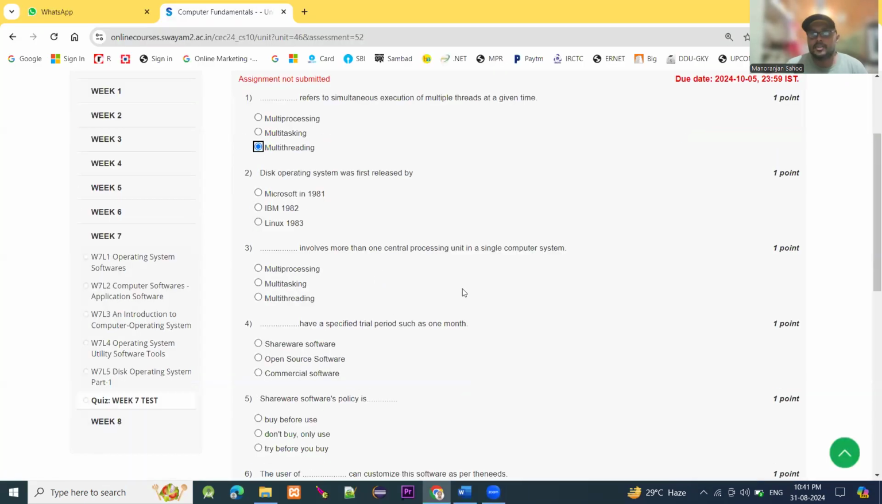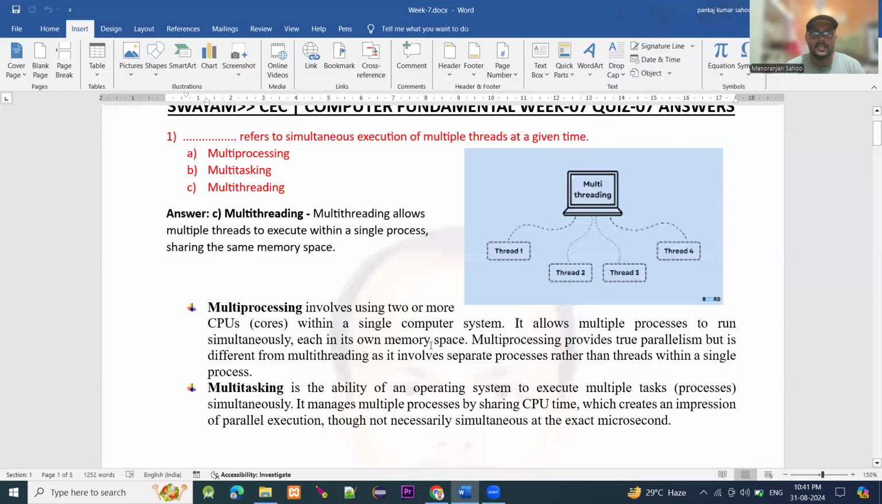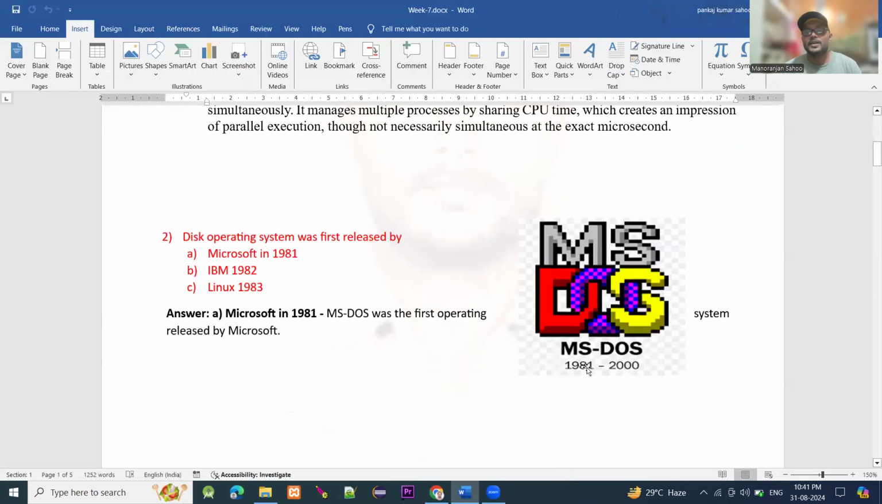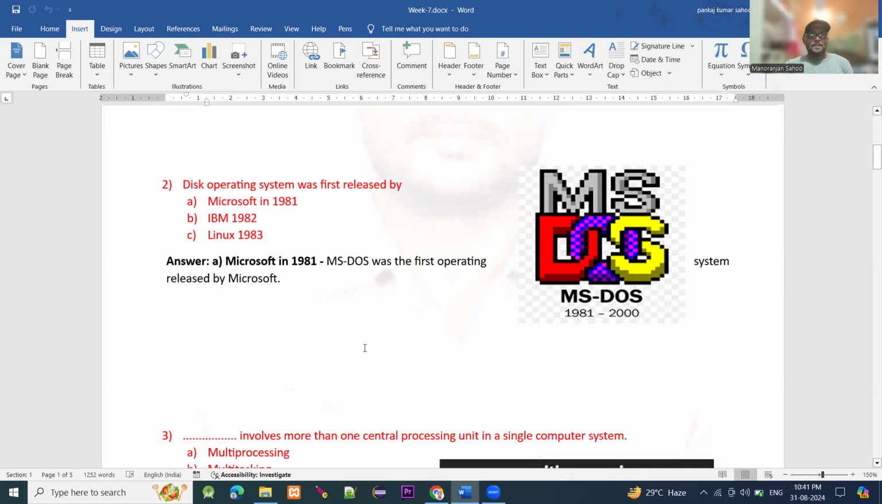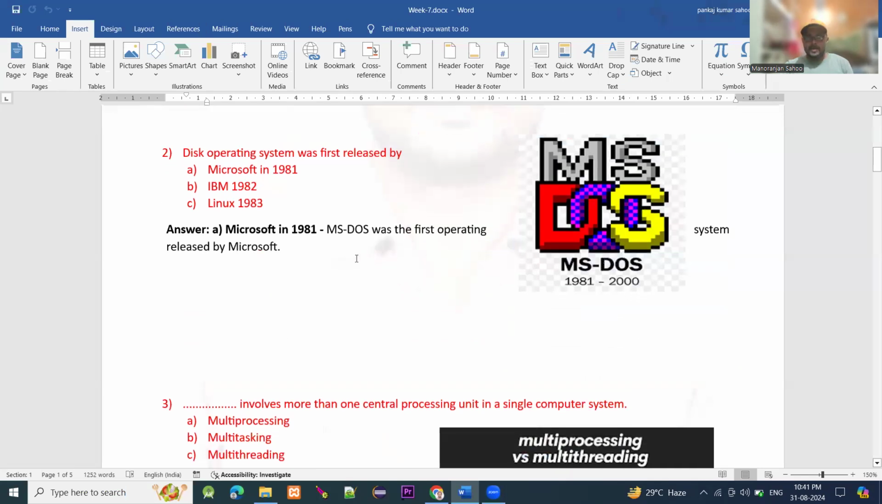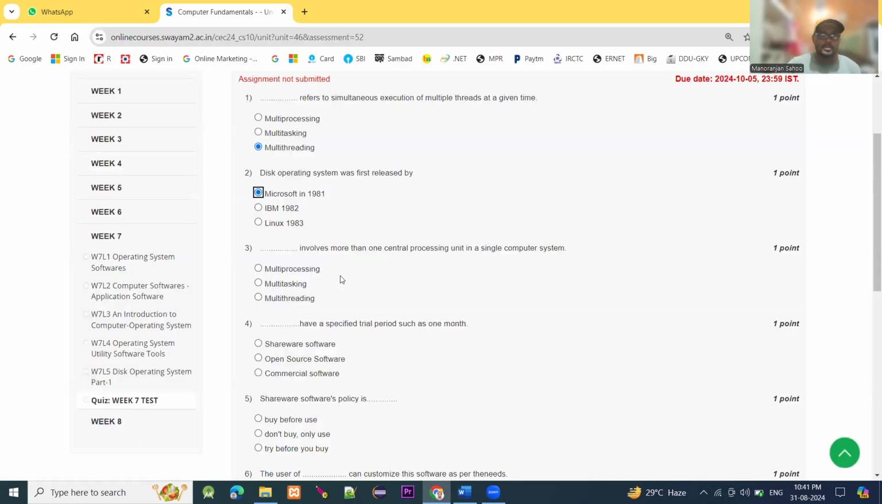This operating system, DOS, Disk Operating System, was first created by Microsoft in 1981. See here, this is the DOS logo. It was the first operating system in 1981. So MS-DOS was the first operating system released by the Microsoft Corporation. So option 1 is the right answer. Okay, moving to question number 3.